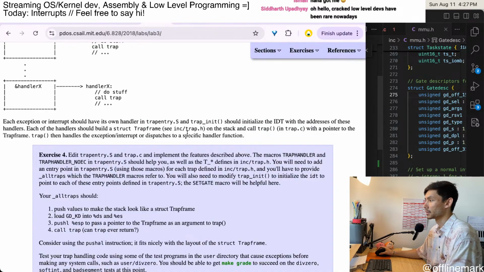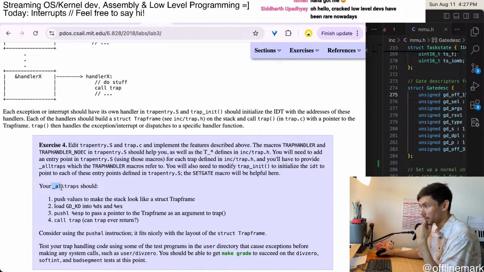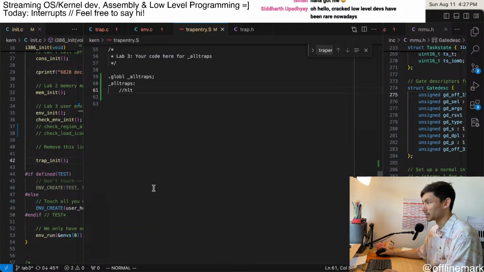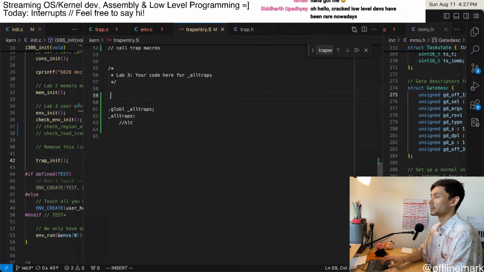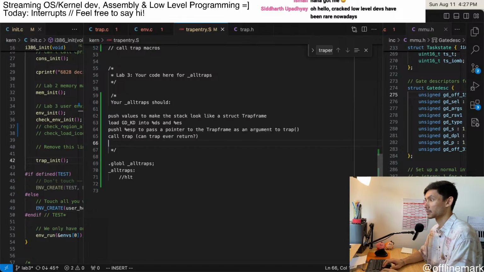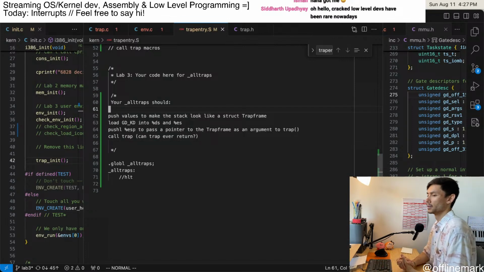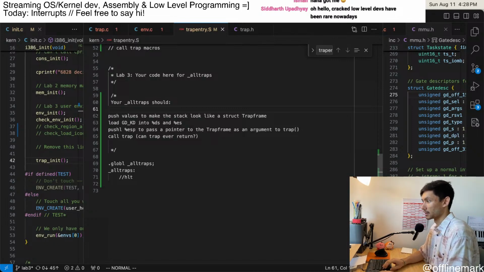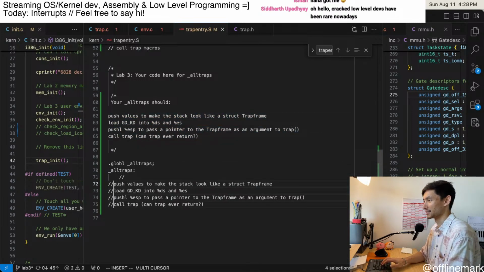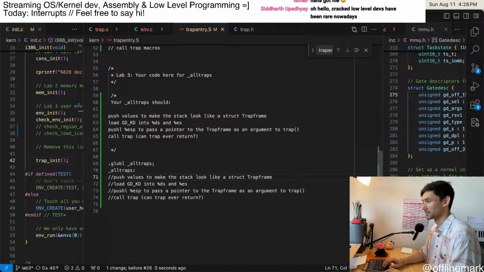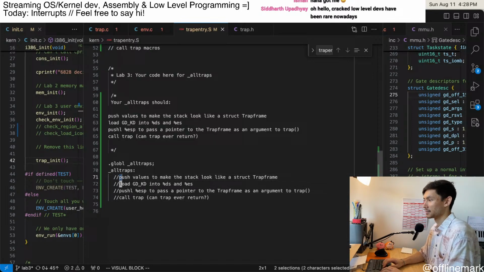Okay, now I'm getting a bit lost. Oh yeah. Okay, I'm just gonna copy this in here just for reference. Push, right. So all traps is an implementation detail, and at some point I don't really know, I'm just gonna copy these into here.